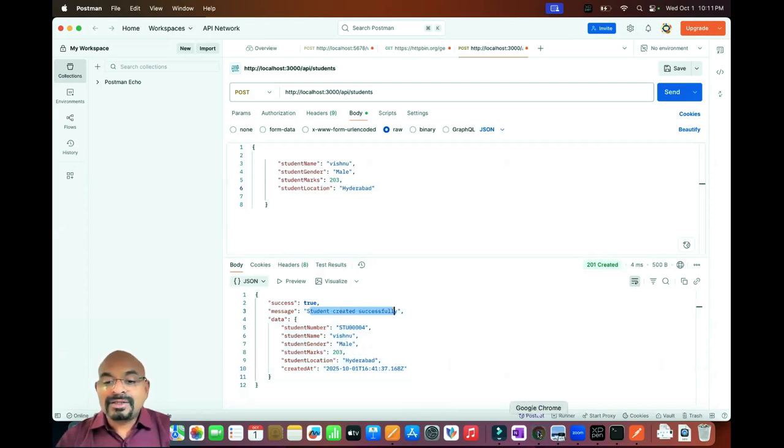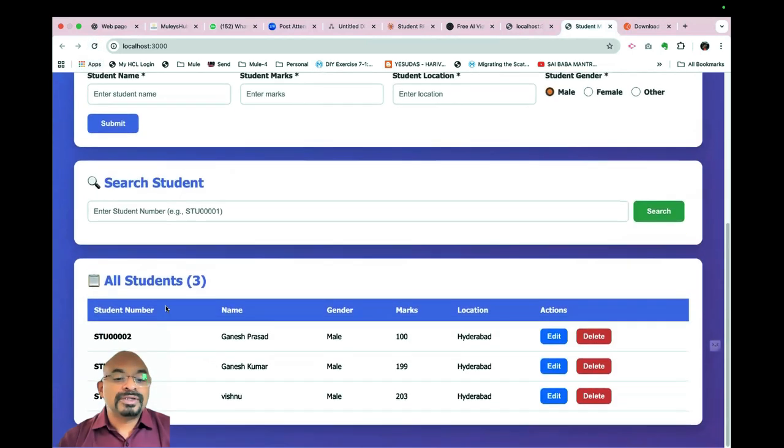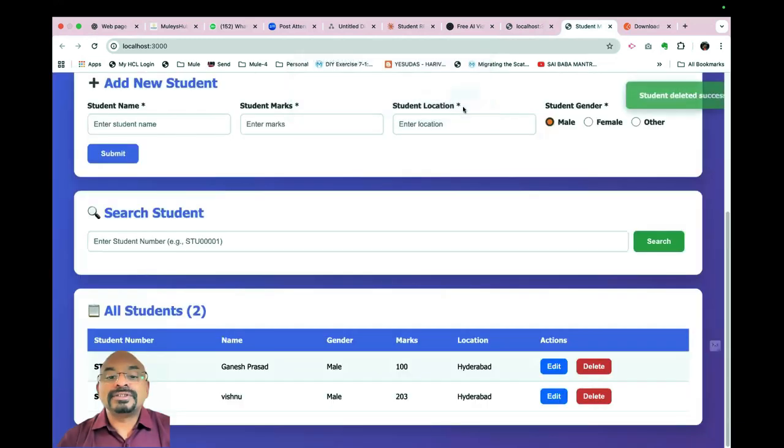You can check on the UI also. If I refresh this browser, you can see student number 4 Vishnu, right? Now I want to update the student. I want to delete a student. There are two students, Ganesh Prasad and Ganesh Kumar. I want to delete one. Ganesh Kumar, I want to delete over here.